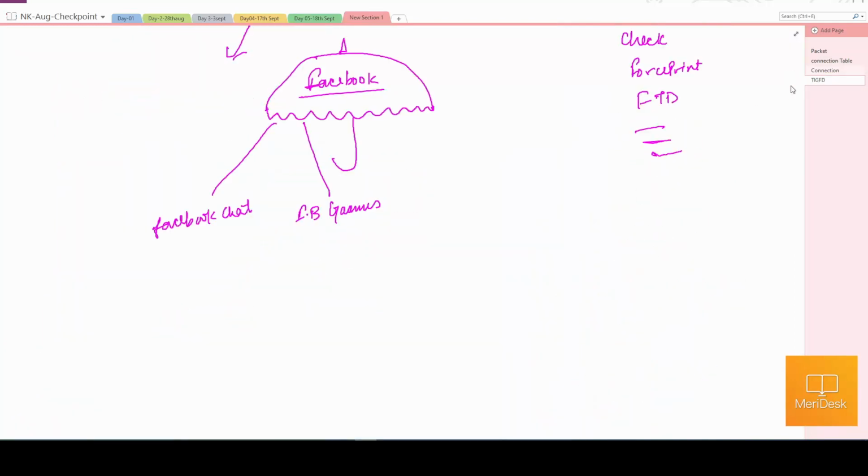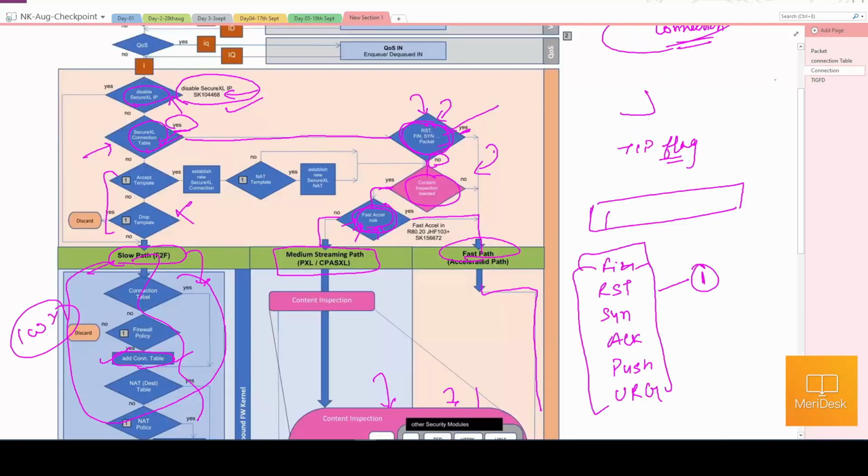Do not worry. All the connections in the session table will have this secure connection table as well, if Secure Xl is enabled. Is it required to enable it? It is not by default enabled. Okay, by default it's enabled, but some organizations disable it because it adds one more security step on your first packet. So will that impact the overall firewall performance?